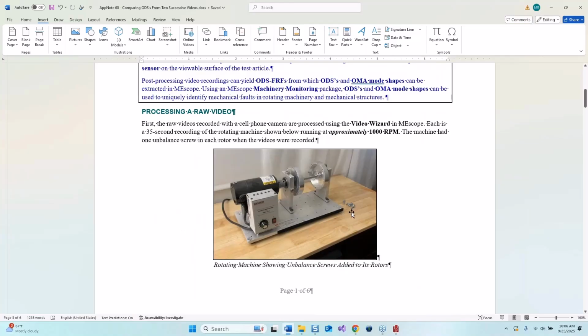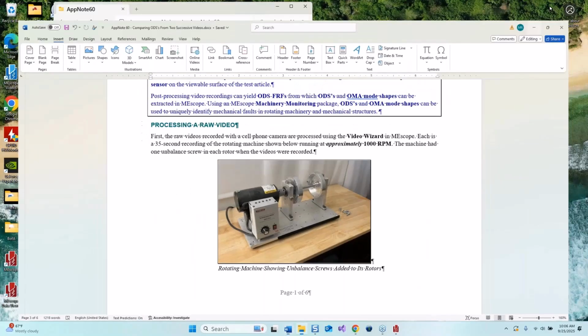And you can see over here, there's some little screws that you can screw onto the two rotors to create unbalanced conditions. Now, we're not so much interested in detecting unbalance from the ODS. That was the topic of last month's webinar, and you can go to our website and download a recording of that webinar. We discussed being able to uniquely identify unbalanced conditions from cell phone videos. So that's pretty interesting. Let me put that down.